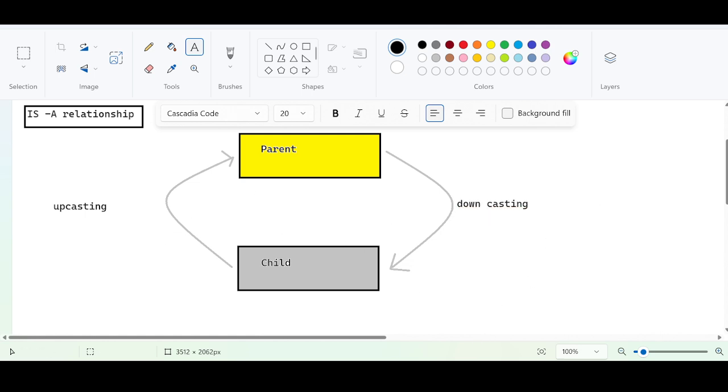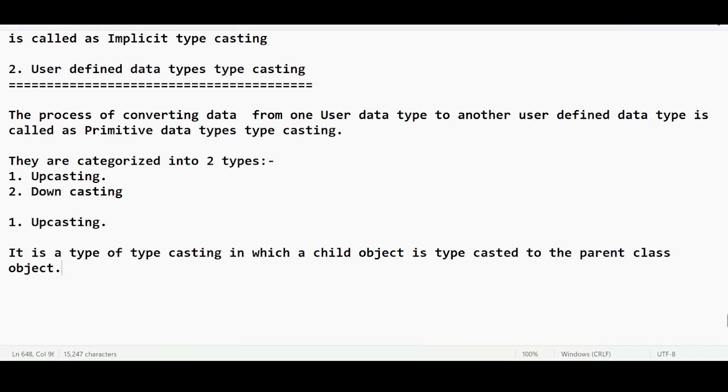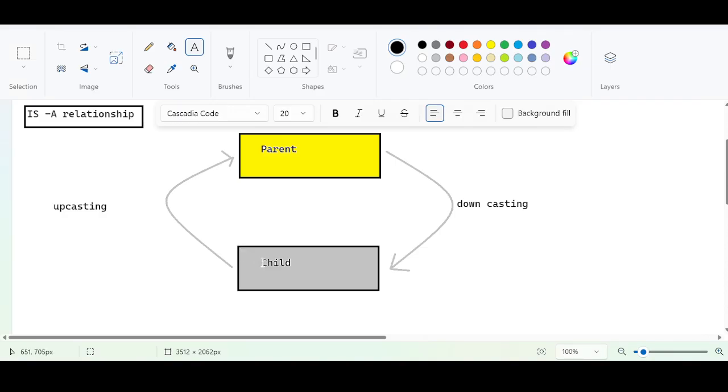Go back to the theory. What my theory says, it is a type of typecasting in which a child object is typecasted to the parent class object. Right? This child object is typecasted to the parent class object, or else you can also say it is a process of converting subclass type to the superclass type.